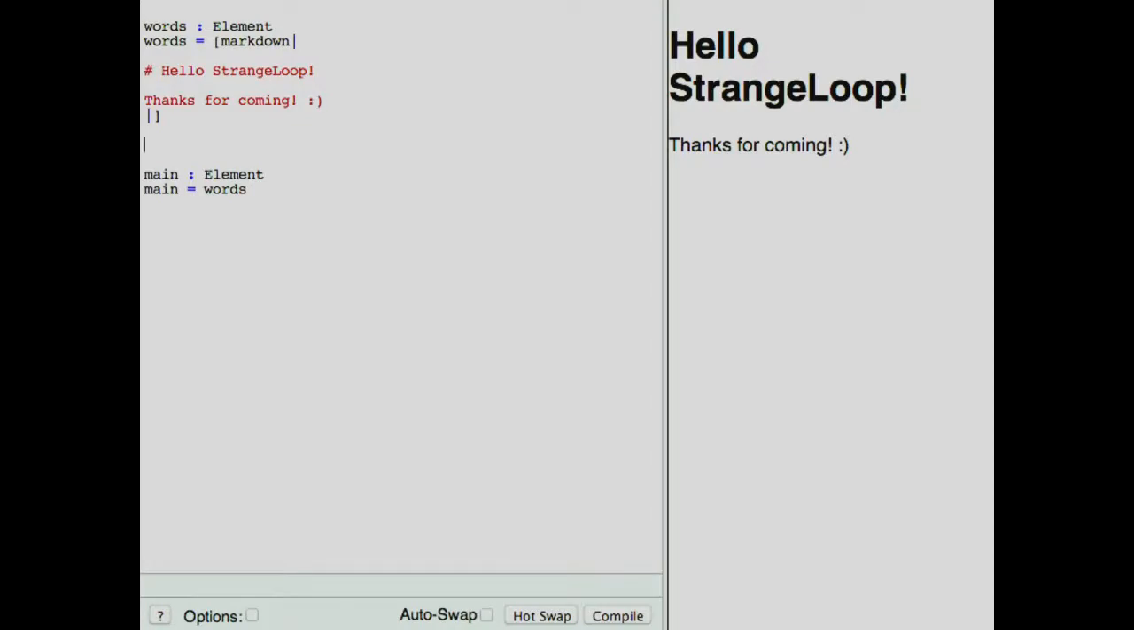We have a way to, let's have an image. So I want an image that's 200 by 200 of Yogi Bear.